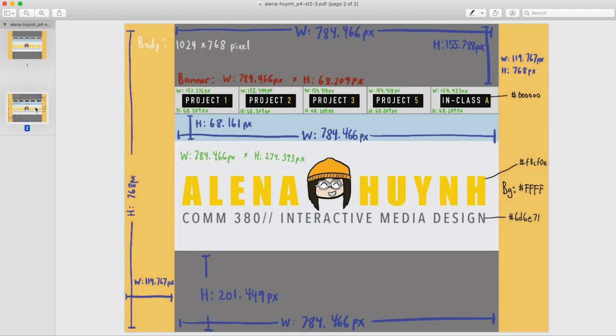So what Alina did here is she went ahead and just printed out her comp and then wrote on top of it the different dimensions. To me, this is what I would recommend you do. It's the easiest to do, but it's just as accurate as any other method.